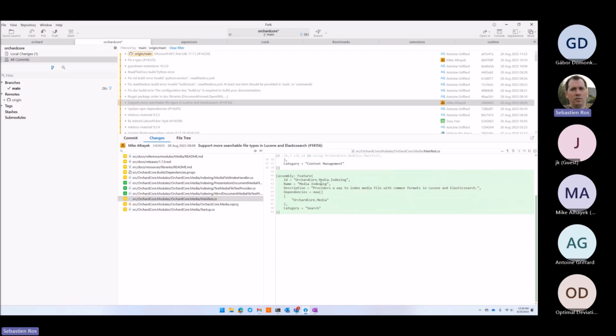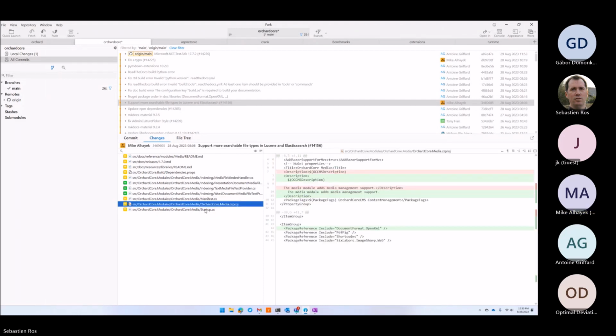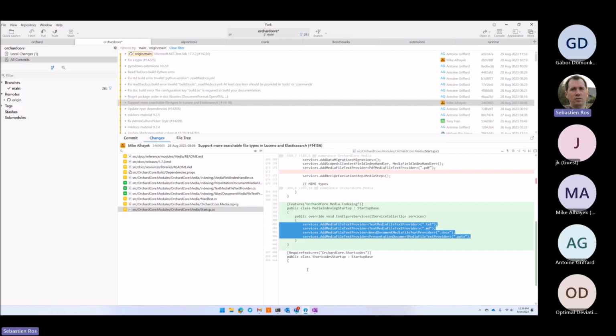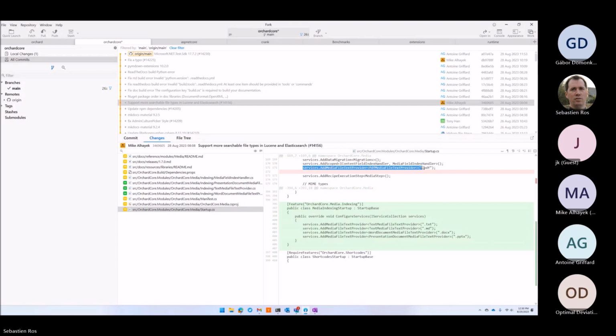Is it a new feature, or is it the name of the module? It's a new feature in the media module. So the new searchable extension will be available if you enable that feature. Yeah, and so PDF I saw is there. And this one is enabled by default.